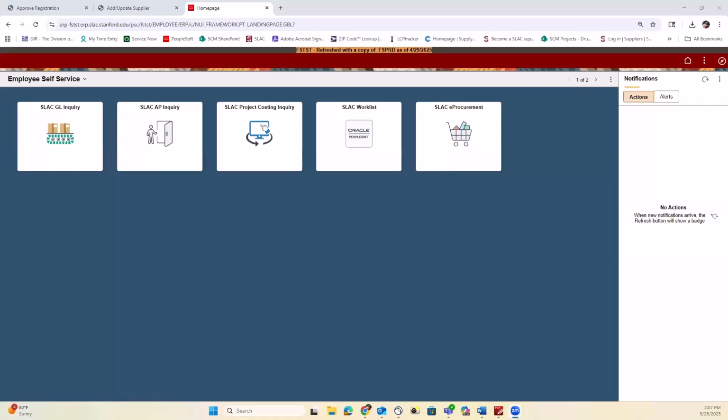Welcome to this instructional demonstration on how to place a requisition using PeopleSoft. Let us begin the process step by step. First, log into your PeopleSoft account.